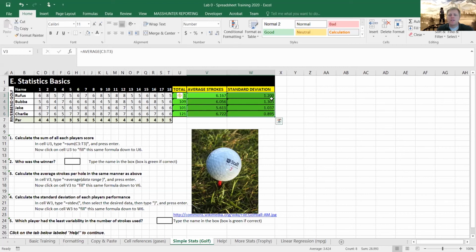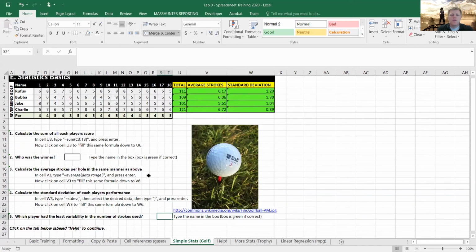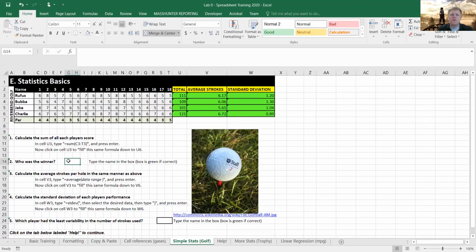I'm going to leave some extra decimal places, but I'm going to reduce those just so they're cleaner numbers, so they're a lot easier to read if you get rid of all those decimal places. Okay, so that's how you do this page, but then there are a couple of questions down here that it wants answered. The first one was, who was the winner?